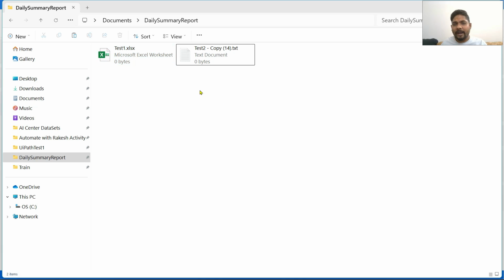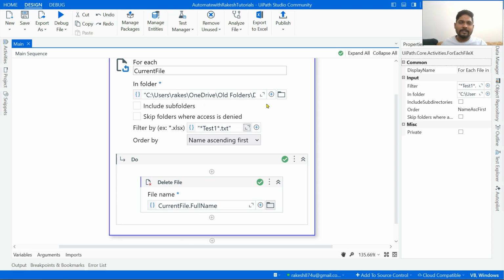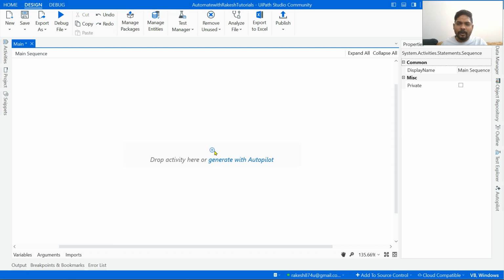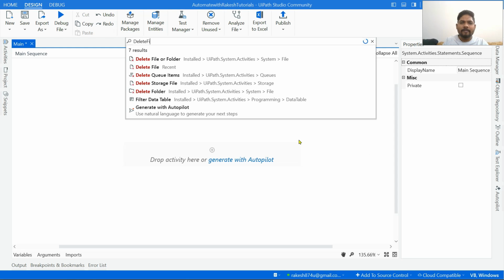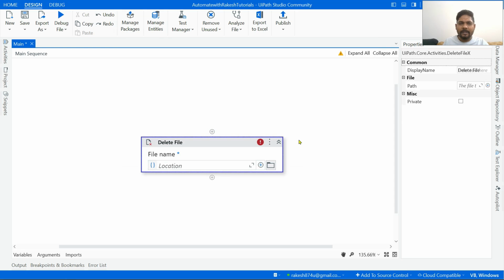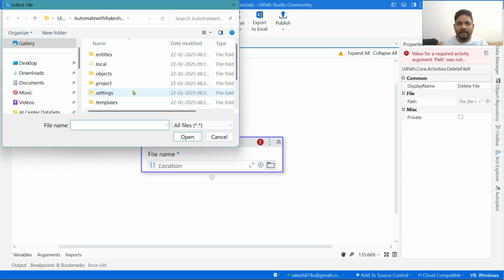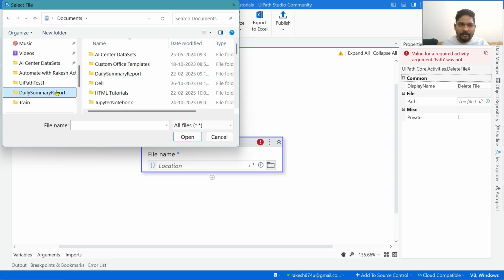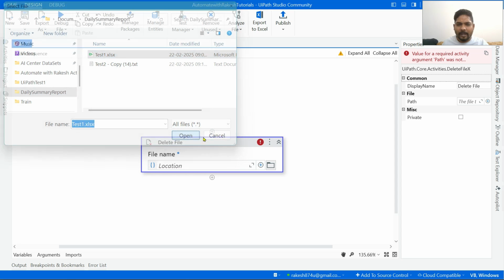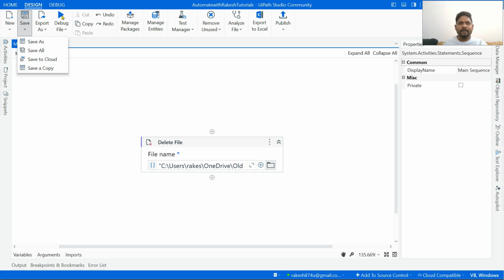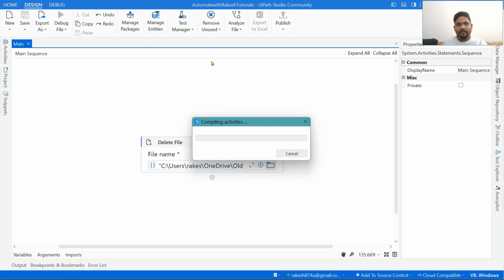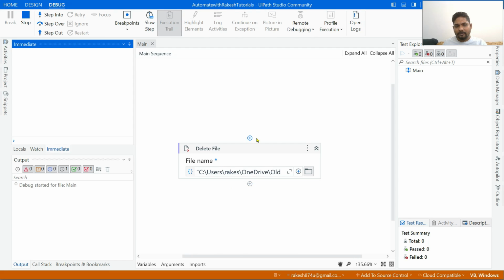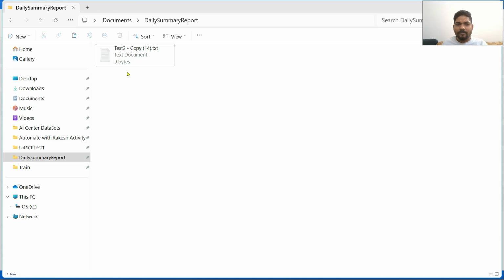And the next question, if I only have to delete the test1.xlx. Now if you want to delete a very specific file, then go ahead and use the delete file option directly. Here you select the exact file name. If you have the entire file path, you can define it. So here I'll go to documents, daily summary report. Let's say I exactly know what I have to delete. If you simply run this, okay, it got executed. If you go back, the file is removed.